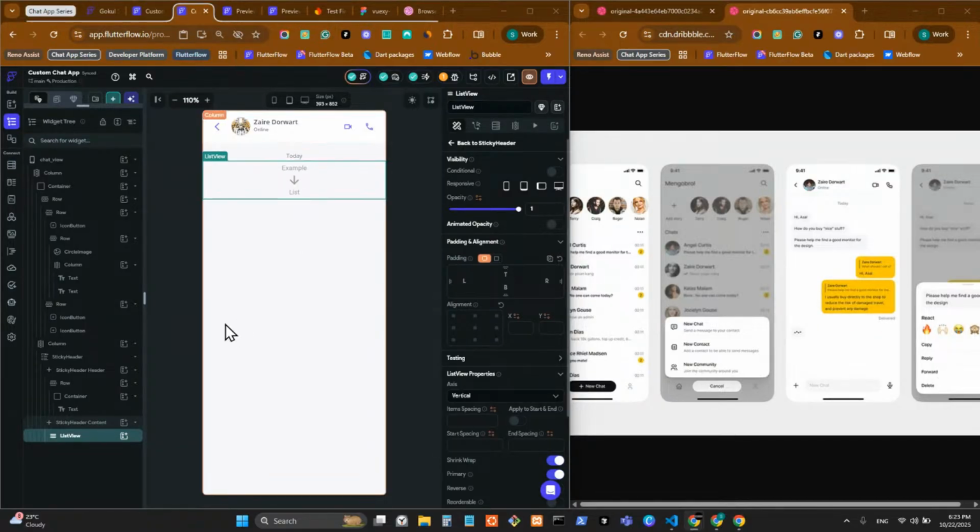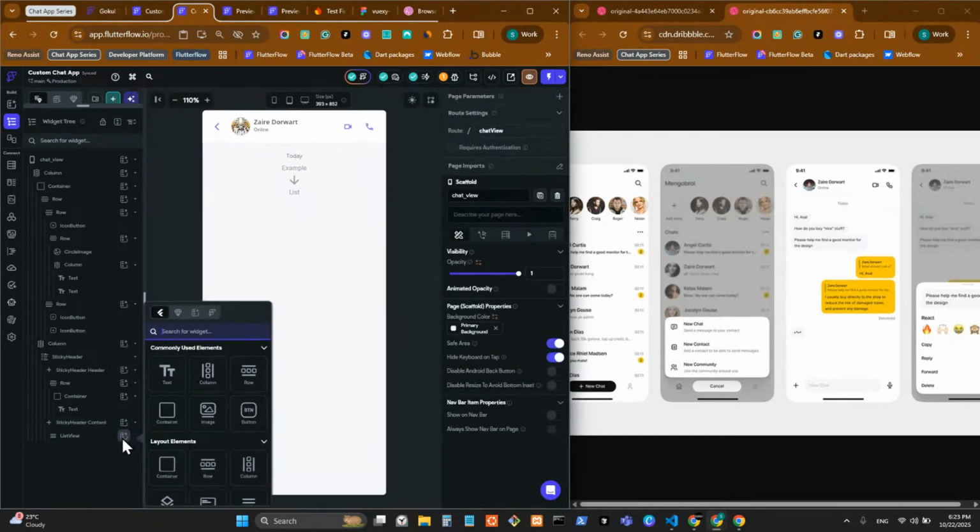As I said about chat messages, there'll be two types. One is either they are sent messages or they are received messages. So we need to create one single component and have different chat types of it, so we can show a different UI based on the chat type.